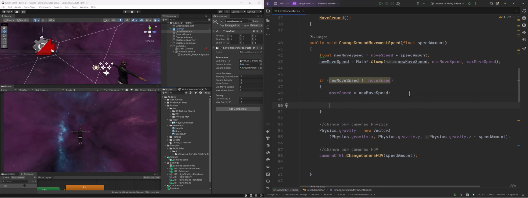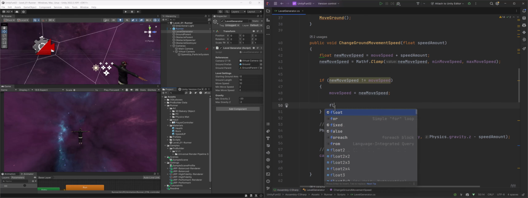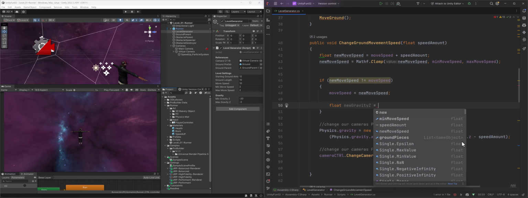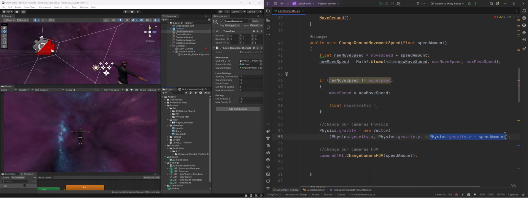Now there's one more thing I want to do, and that's another variable, and it's going to be another float value. So float new gravity z, and all I'm doing is I'm clamping the value of my z-axis so it doesn't get too crazy. So this is the new gravity z, and it's equal to, just grab physics.gravity z by speed amount here, and I'll save this. And now I can use this new gravity z anywhere where that is being calculated. So I can grab this and then just replace this line of code.